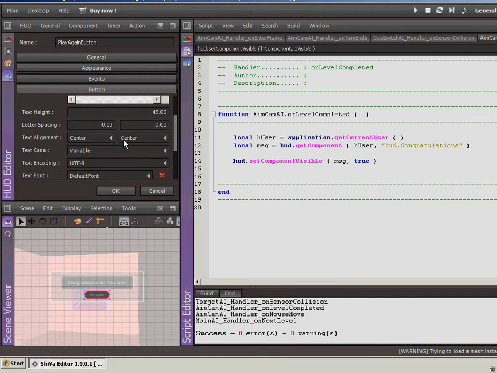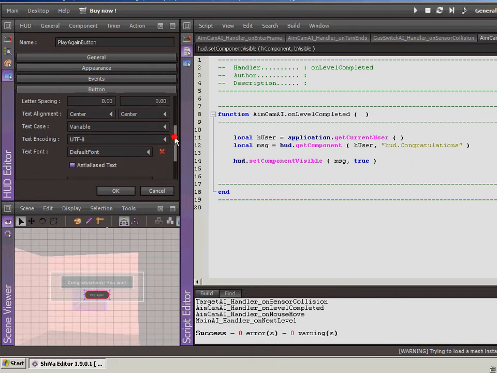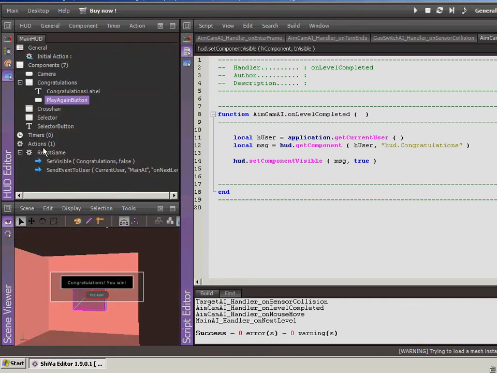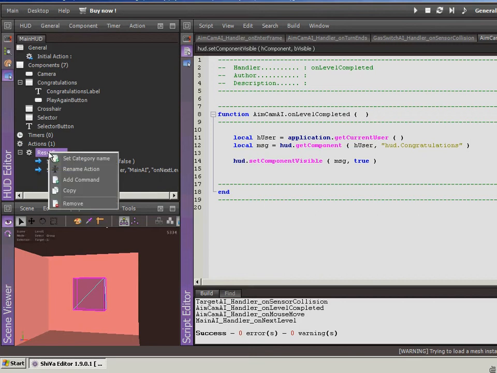And then I added an action for the click action, and it's called Reset Game. So in order to see that, let's come out here. What you do to add an action is you right click on actions, you go to add action, and you basically just get asked for a name. So I called it Reset Game. And then once you click on that, then you get an option to add command. So there's a bunch of command types.